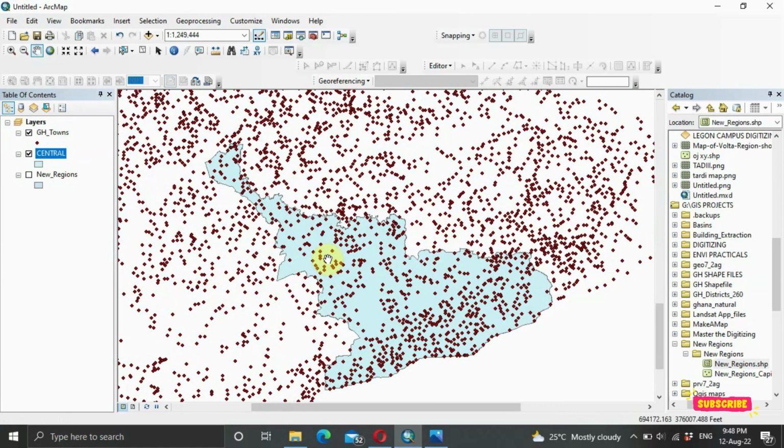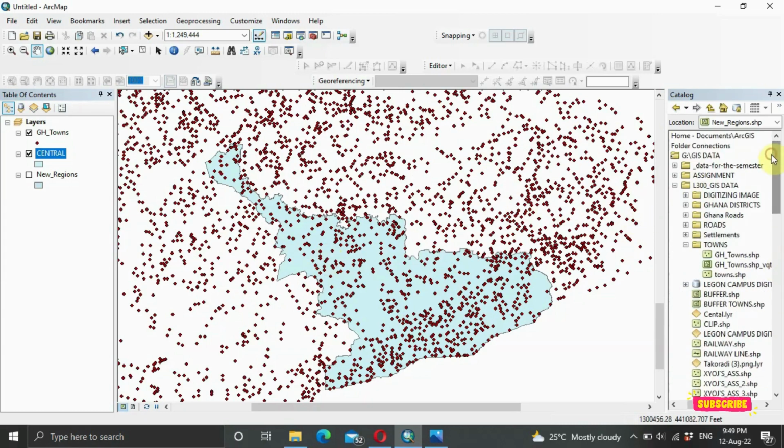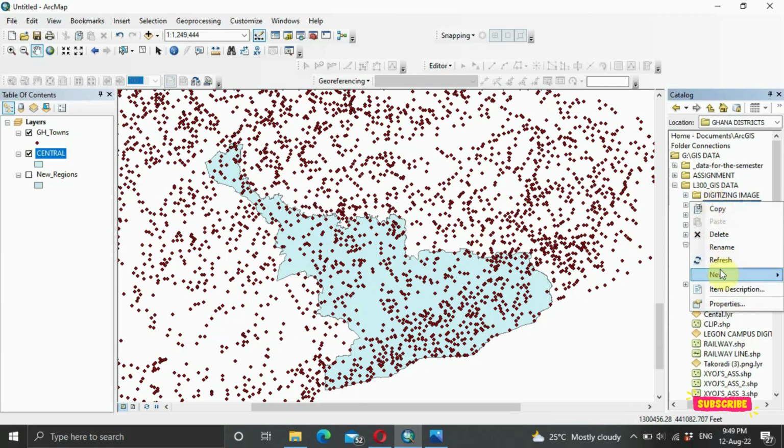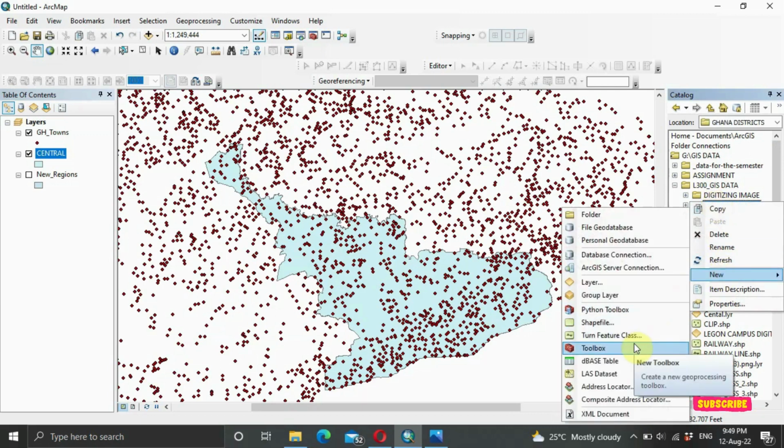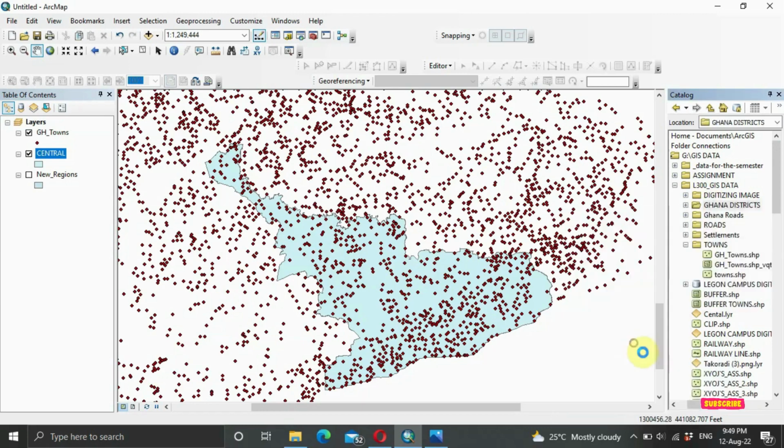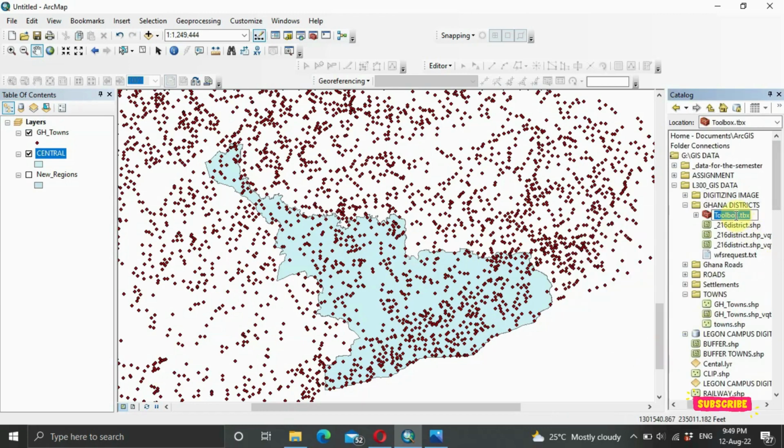Now we want to perform the clip and the buffer. But mind you, we don't want to do them individually. We want to do everything at a go. We want to use two or more geoprocessing tools at the same time without having to perform each and every one individually. To do that, you can go back to your folder connection, your folder. I'm trying to use Ghana district. You right click on it, then you come to new, then you come to your toolbox, you click on it, and as you can see, it's there.